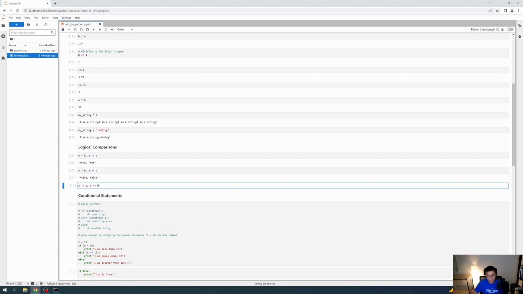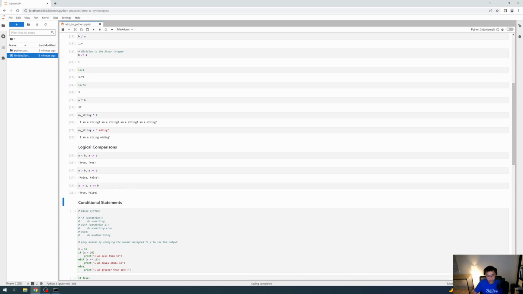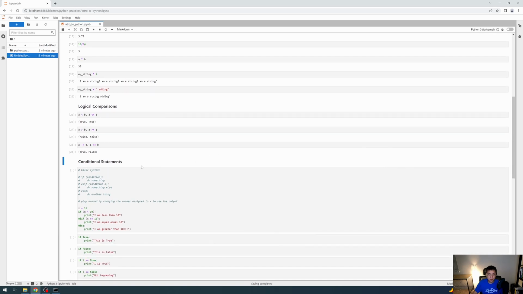5 is not equal to 7, which is a true statement, or 5 is 7, which is a false statement. So we expect this to return true and false. So that is what logic comparison is, and we'll be using this in the following thing we're going to cover, which is conditional statements. Before we jump into conditional statements, I want to make a very important point.